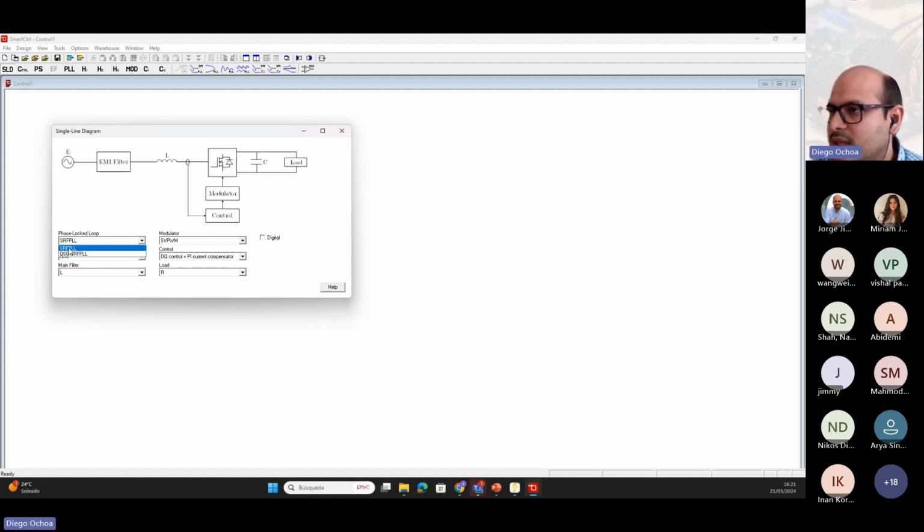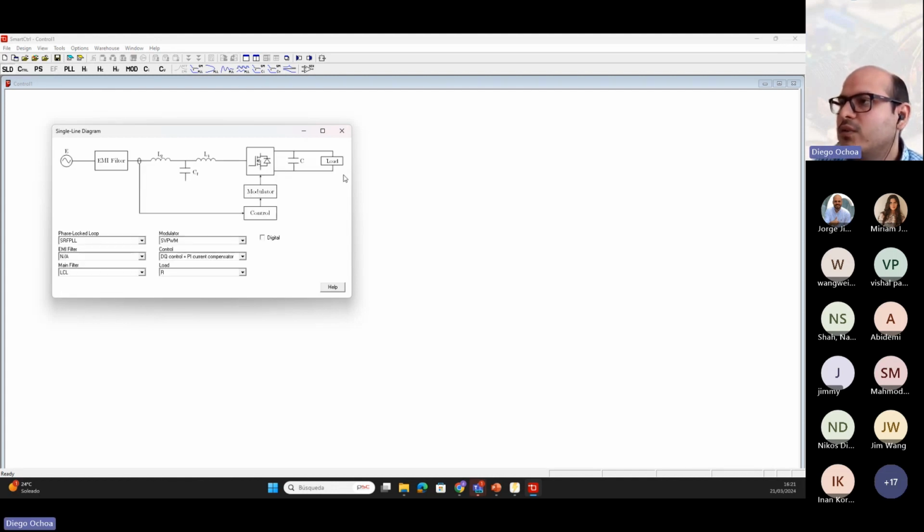So in this example, we select the first option, the EMI filter. Later I will explain that option. And for the main filter, we have 4 options. Maybe we have the L filter, a simple filter. We can also design the LCL filter. And it is well known that the LCL filter is a 3rd order function.